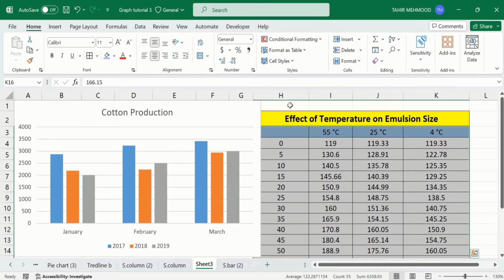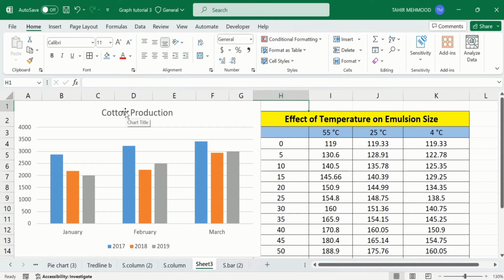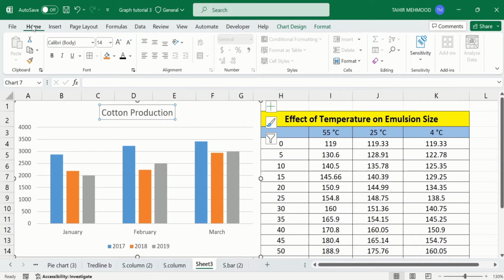Now you will learn how to format this chart title. Select this one, go to Home tab, and from here you can either bold it, you can change your font size, color according to your requirement.